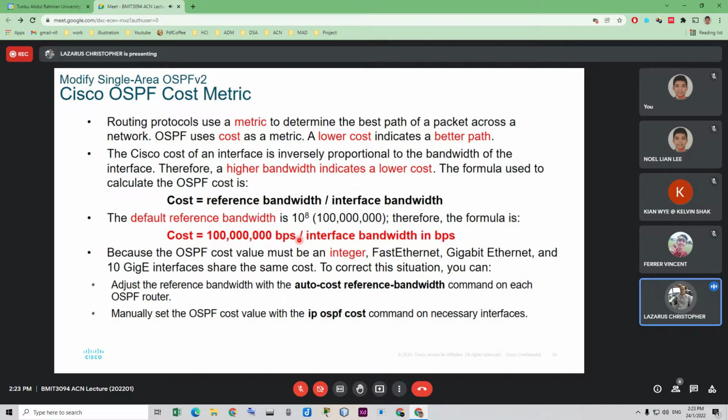It will always be zero. So we don't want that, right? Because then we cannot differentiate between fast Ethernet, gigabit, or 10 gigabit Ethernet interface. We want to assign different costs for different speeds, but we want this inversely proportional, right? So we use this formula, but this formula results in floating point, which is not ideal for us, right?